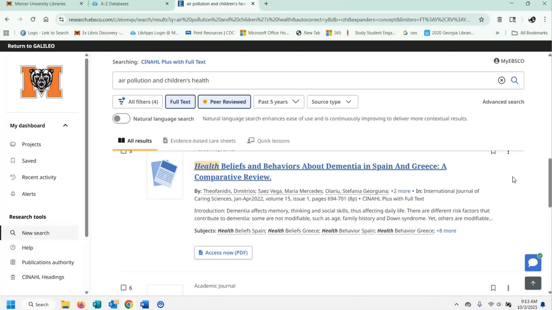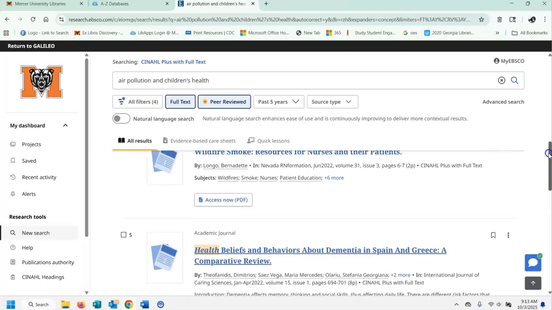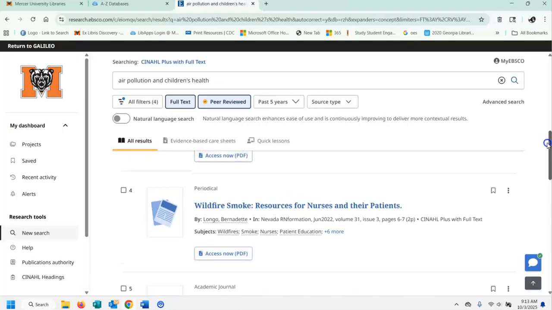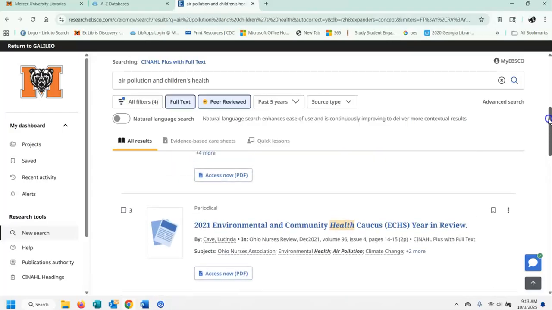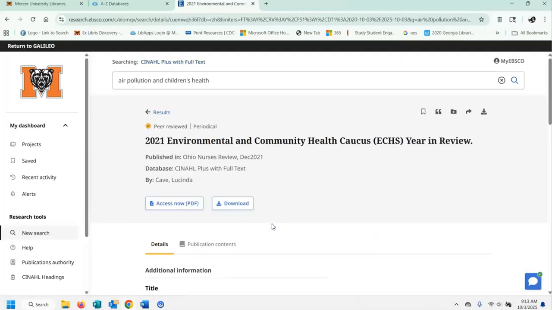Okay. Here's my results. Let's see. I'm going to click on this one. Looks good. And I just want to point this out, a citation tool right here.